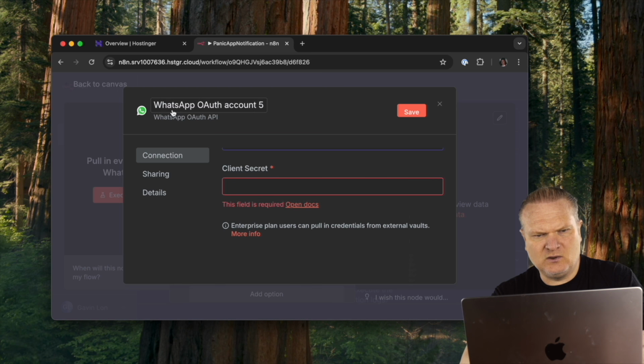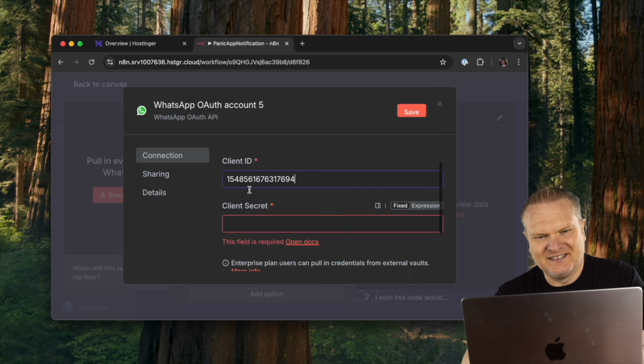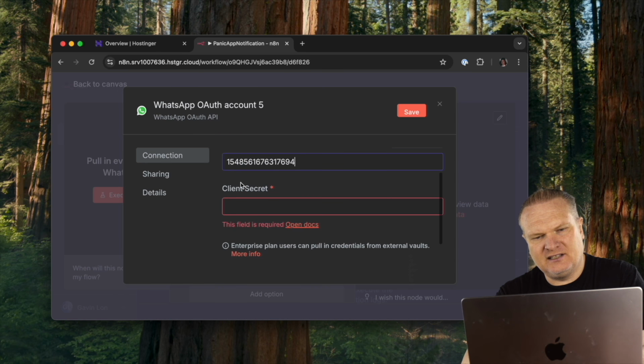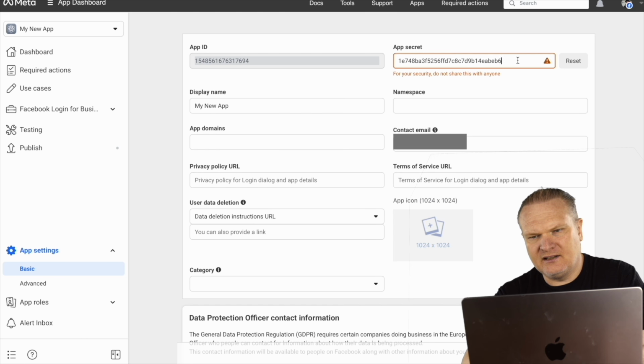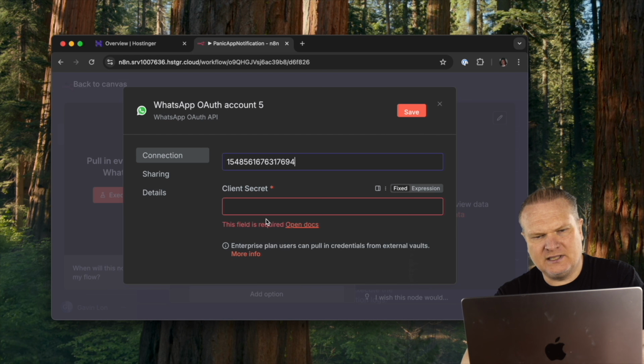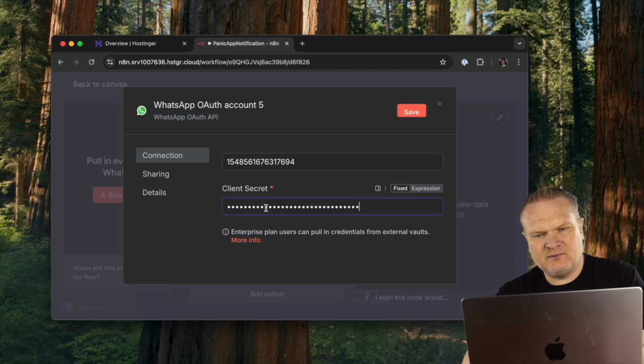And this is going to be called WhatsApp OAuth account 5. And the 5, of course, is just because I've created several other accounts, 4 to be exact, before creating this account. And then get our client secret. We can go show secret here, and then we can just copy this client secret, or it's called an app secret in the Facebook interface. It's the client secret here, and we've copied that in there, and then we can just click save like this.